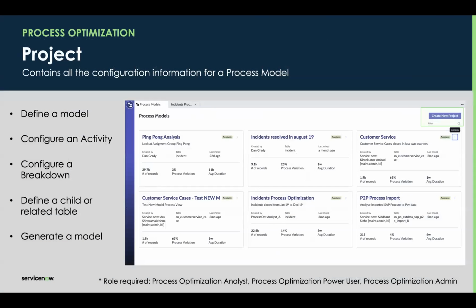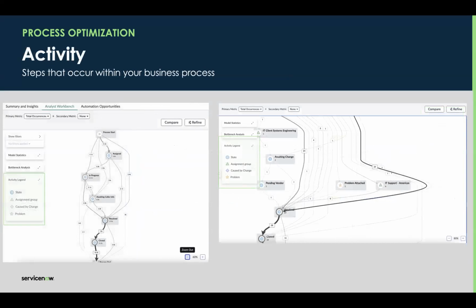What data we mine is all configured inside of a project. Projects are where we configure the source data and the filters for that data that we want to analyze. And besides configuring the source data, we also configure a few other important pieces inside of our project, like activities, breakdowns, and child or related tables that we want to map together. So besides the source table, an activity is the most important part of your project.